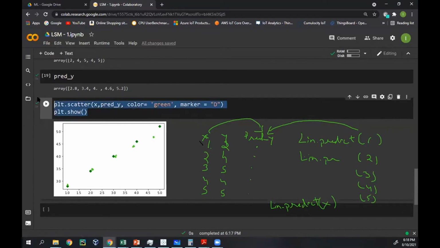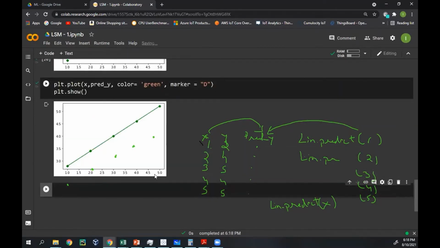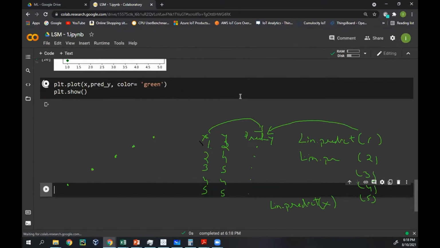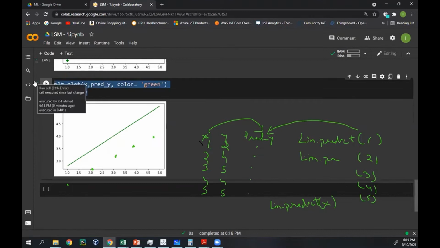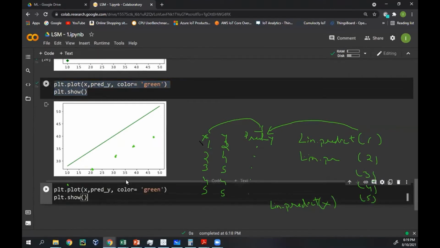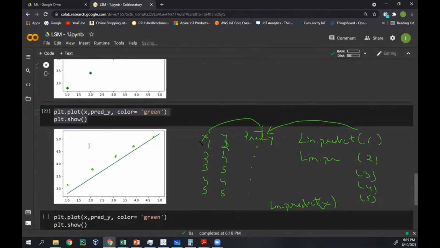We can go with plt.plot instead of plt.scatter. Yes, we can go with plt.plot, and there you go, guys. This is what your best fit line would look like. If you don't need this marker, you can just ignore the marker, and you're going to get this best fit line. Now if you want this best fit line along with your input data, we can do both ways. We can go with plt.plot, and then we can also go with this line.